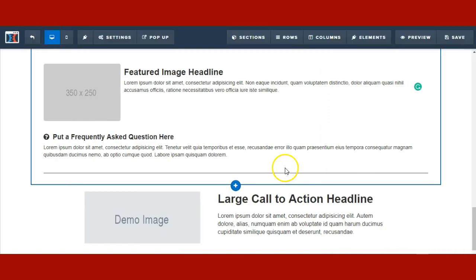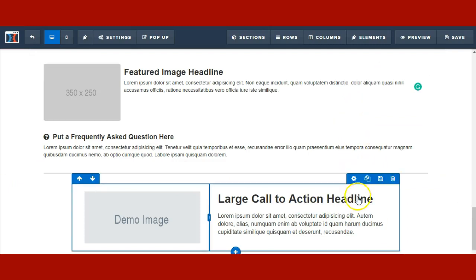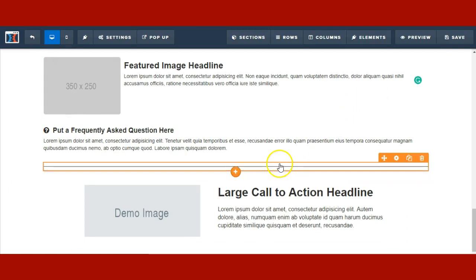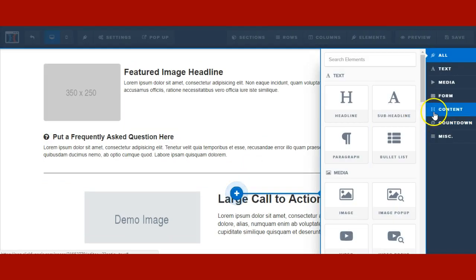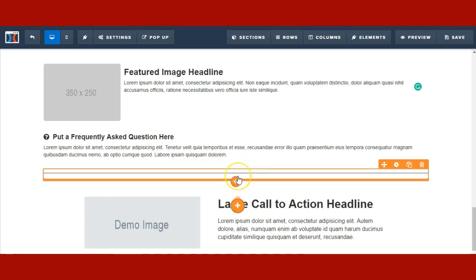Parang if you want to add like space, like a break on the page, you can use the divider. Alright, so the progress bar.